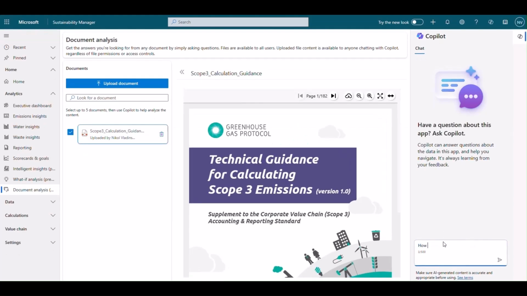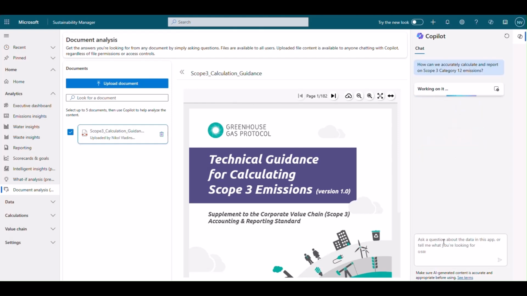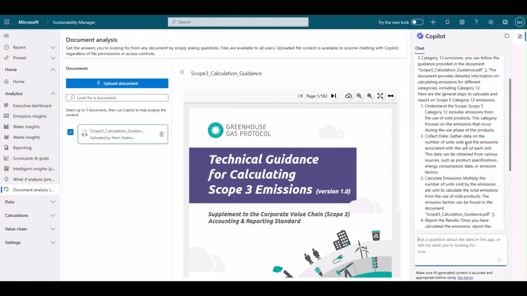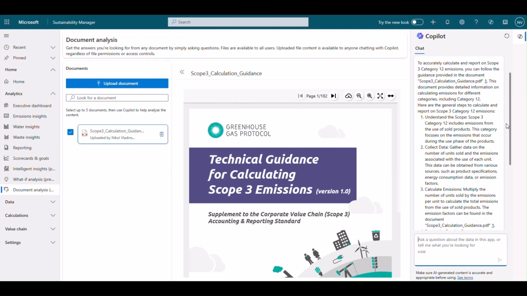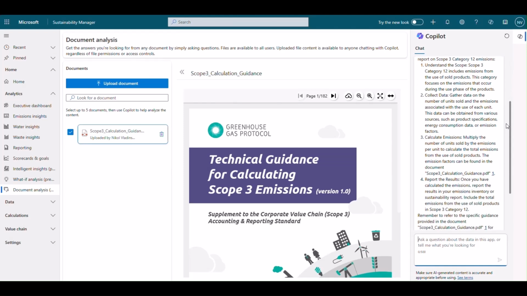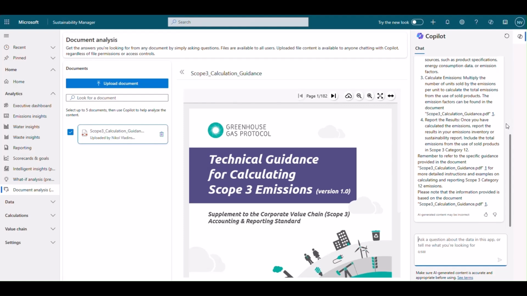Once the document is ready for analysis, Evan begins by asking what an accurate and complete reporting of Scope 3 Category 12 looks like. This will ensure that Contosa begins with a solid baseline on which they can later forecast their reductions on. Copilot quickly parses the document and returns a thorough answer for Evan, guiding him through the data collection, methodology, calculation, and reporting stages of Category 12.